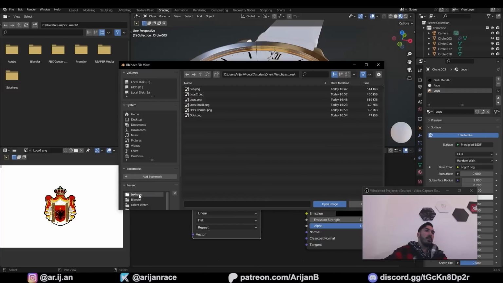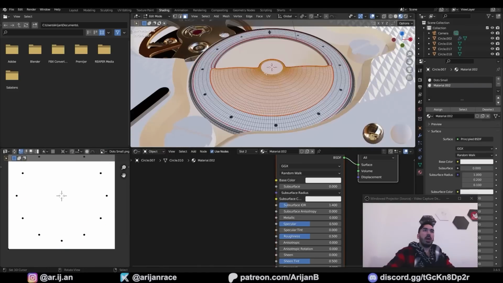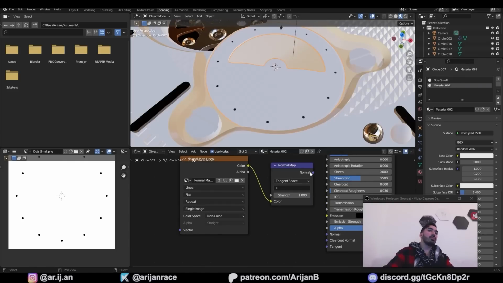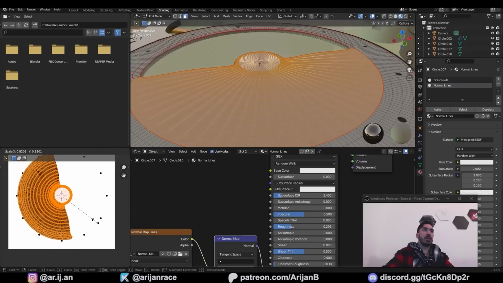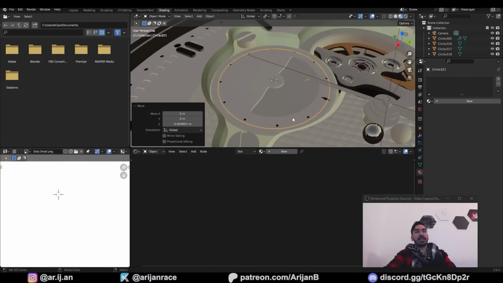Then we gotta load up the normal map, run that through a normal map node, and we got these other little dots over here. And on the inside of this smaller dial, I'm going to load another normal map, which I'm gonna run through a normal map node. That's gonna let me create these little lines here. And then I want a circle in here, which is gonna have this day-night thing going on.